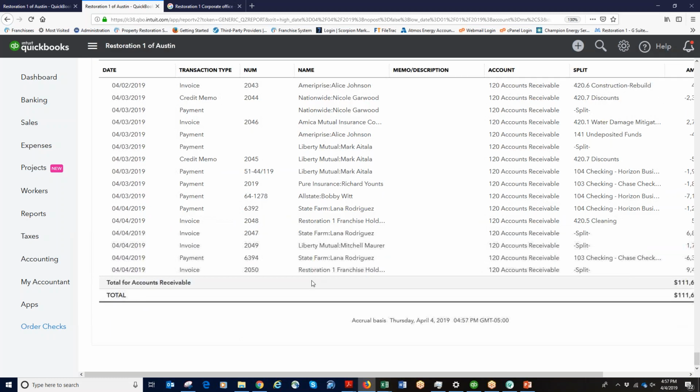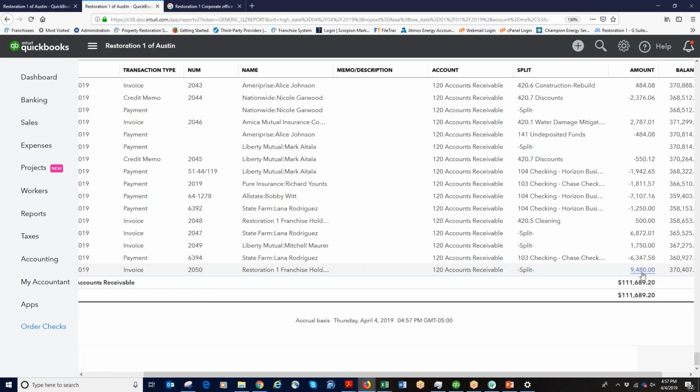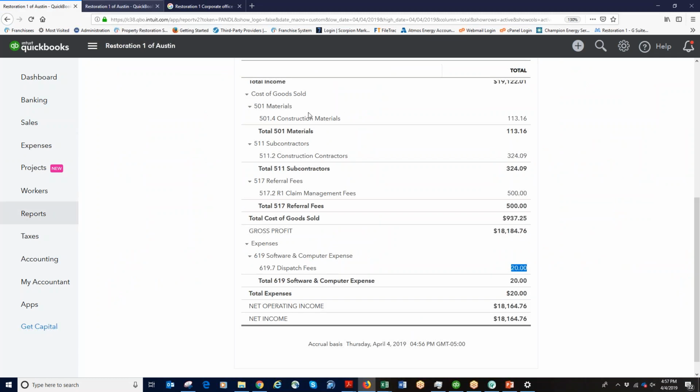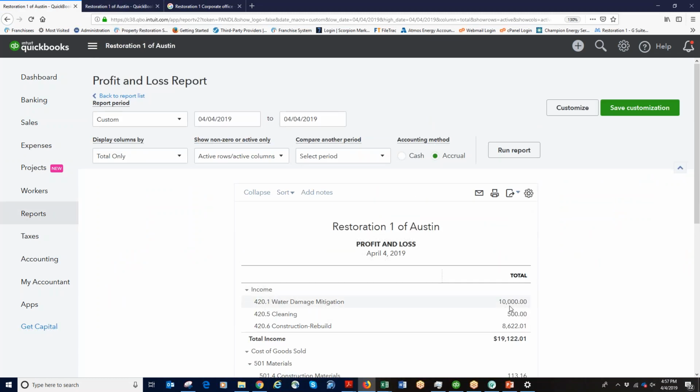I'll scroll down here, and you'll notice right here the Restoration 1 Franchise Holdings. It's going to show that their balance sheet is going to be set, and it will only be that $9,480 that they're owed, and that's what they see. So when they receive that payment via ACH, they'll be able to book that and match it to that exact amount. In that case, as we do this, and I'm going to show you one other example, your accounts receivable is set right. Your profit and loss statement is set correctly, and your $10,000 is set correctly.